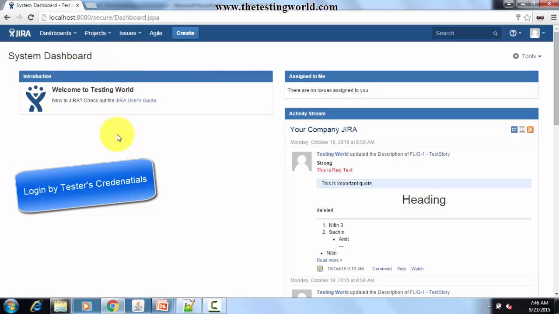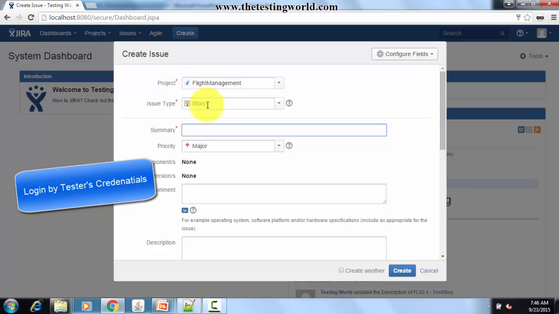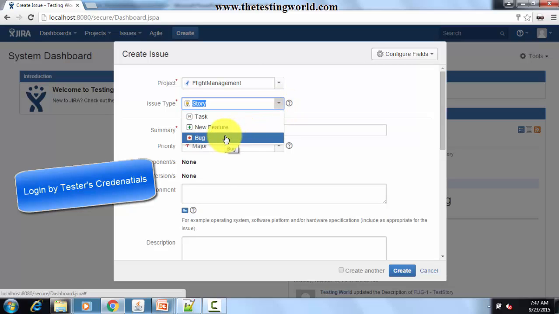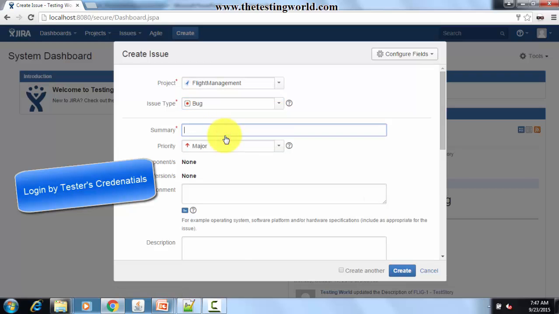To report a bug in Jira, we have this create button. I'm clicking on this and a new form will open. Here we need to select the project on which I'm working. By default it's selected flight management. I'm working on this project. Now I'm going to select the bug. I'm going to report a new bug to Jira.